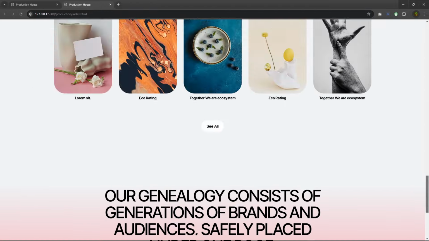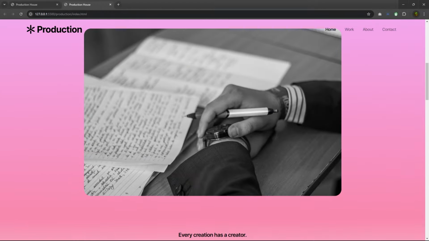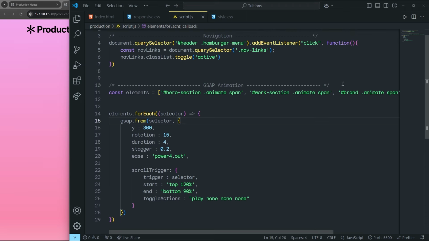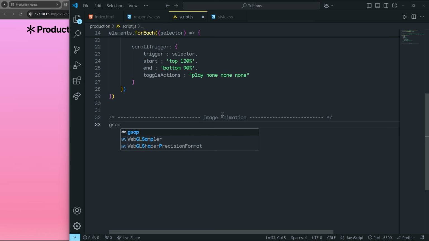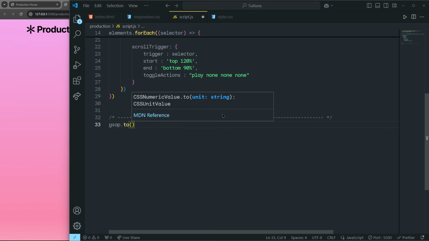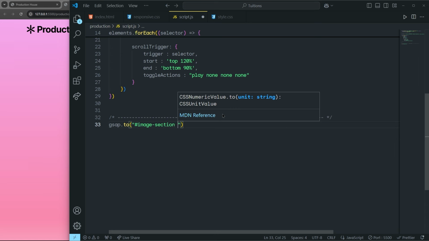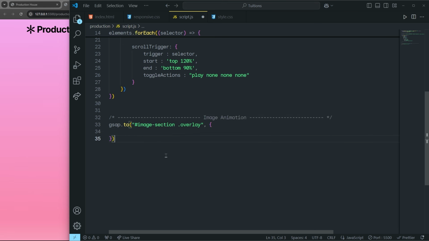Now, just out of that, let's add animation to this image. So just back to this template, copy this, paste it down here. This is going to be the image animation. So what we are going to do is we need the GSAP first, GSAP.to, and then we select the image. So we select the image section first, and inside that we have the overlay class. So we select that overlay class and then pass here comma and pass an object here.